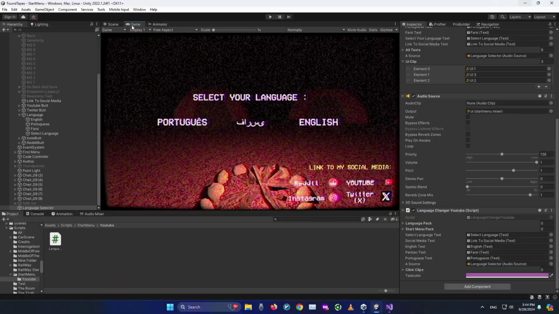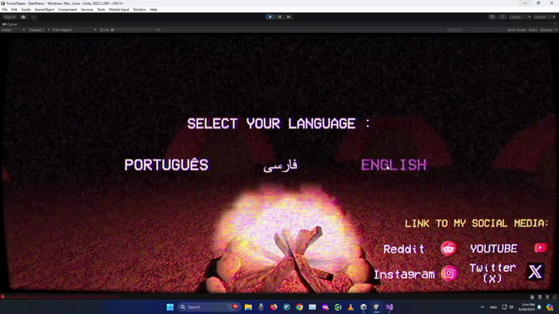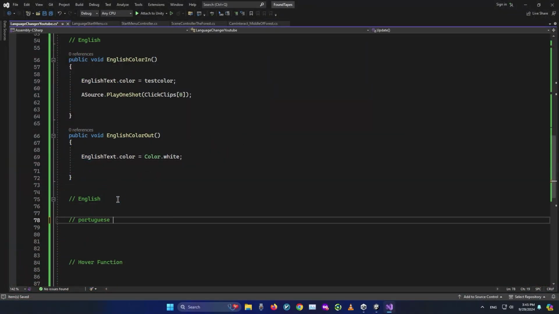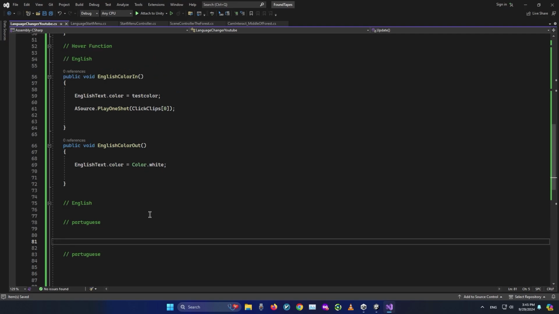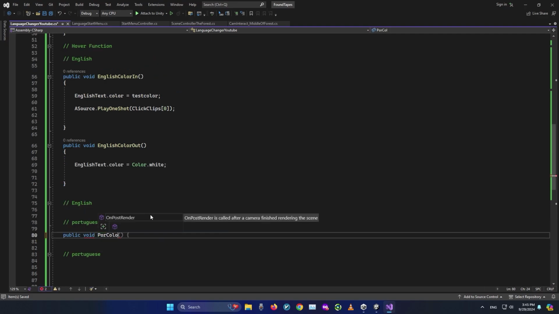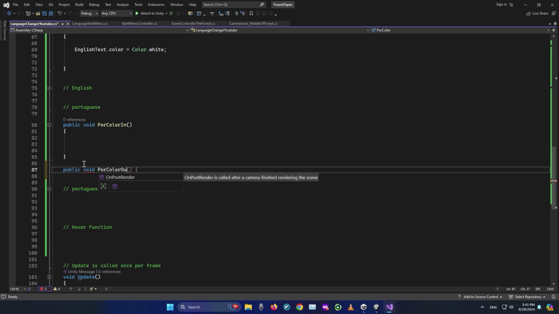So actually let's go and check it out. As you guys see, when I hover over it, it gives it my custom color. So that was for the English. We're going to do it for Portuguese as well. This time I'm just going to do the same thing. Portuguese color in, and the public void for Portuguese color out.